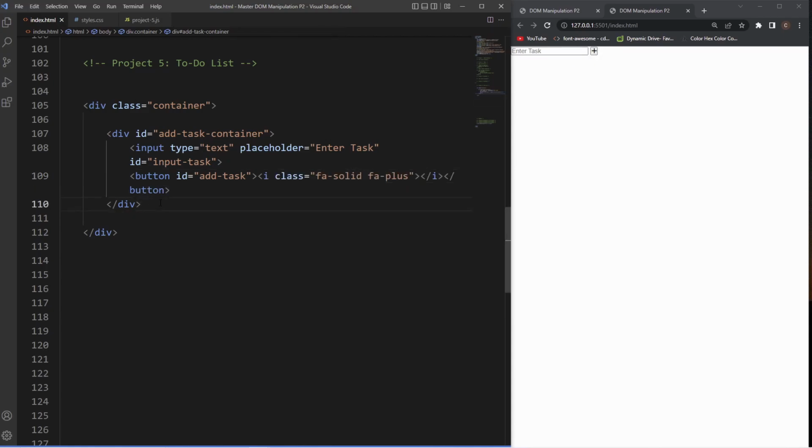And then we'll go outside of this container, and we're going to have an ID which is going to be a container for all of the tasks when we do add them to our to-do list. So we're just going to give this an ID of task-container, and that's all we're going to need for the markup. Let's head into the style sheet now and give this some styling.